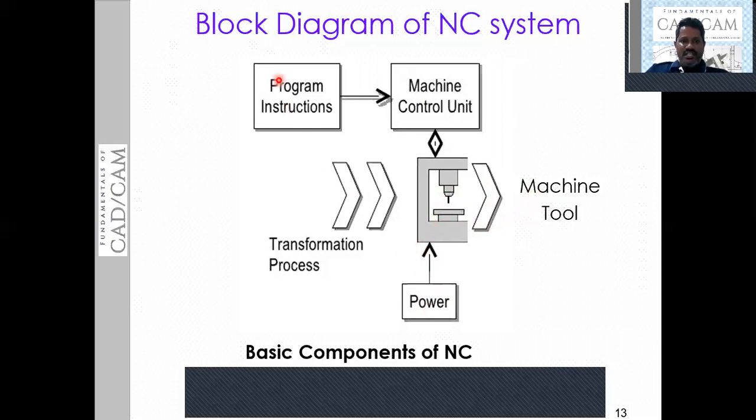I repeat this once again. You have a program of instructions or NC code. Those program of instructions are fed to the machine control unit, where all these instructions are verified. Then the program is converted into a machine readable form signal, and that signal will be sent to the machine tool, where actual work will be performed by taking the power. These are the basic components of the NC system.